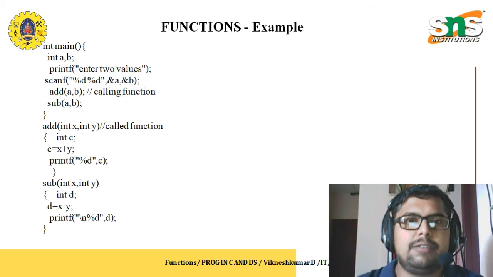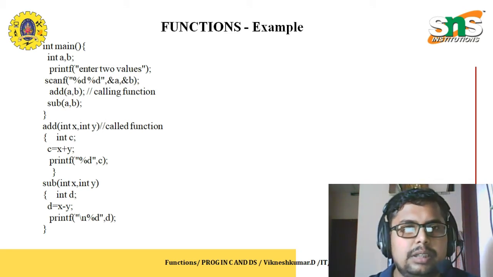Next, we will see a function example. The first line consists of the int main function. The main function is the start of the program.